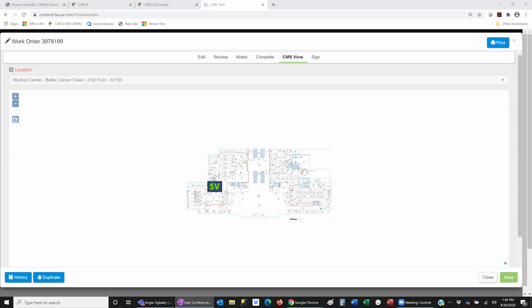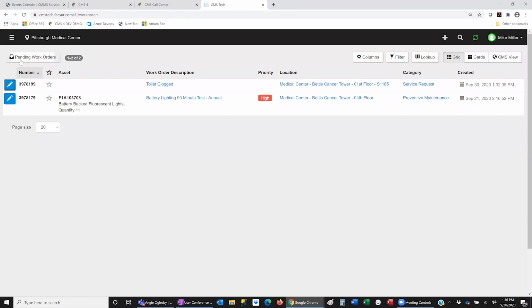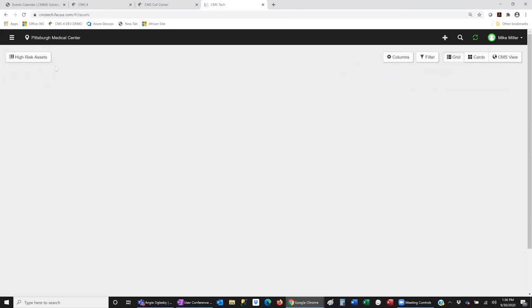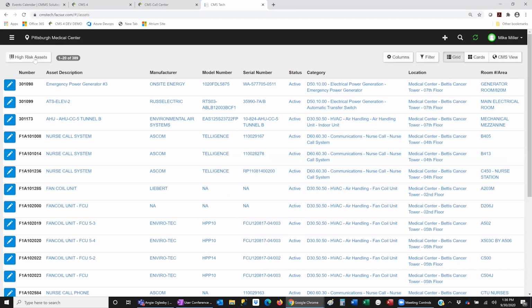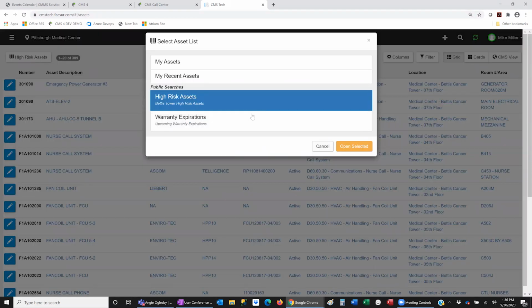Also within CMS, we've added a few things to the asset screen. Let me switch over to assets. Click on the hamburger button to switch modules. Now I'm looking at a list of assets. One thing is we added the ability, you don't save them in CMS Tech, but when you create saved searches in CMS4, those searches are now available to you in CMS Tech. So you can use them if you needed assets you needed to verify for some reason.